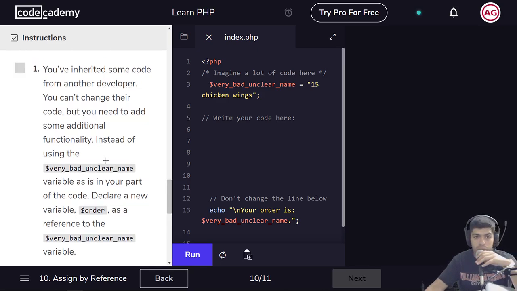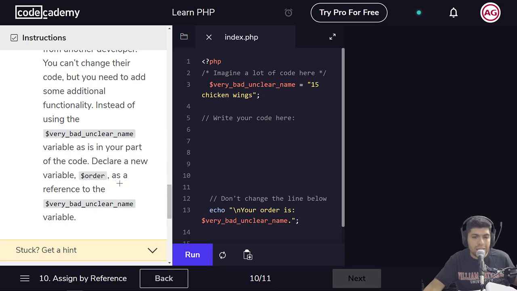They probably do. Okay, you've inherited some code from another developer. You can't change their code, but you need to add some additional functionality. Instead of using the very bad, unclear name variable in the part of the code, declare a new variable sorder as a reference. Okay, so he has an unclear name.